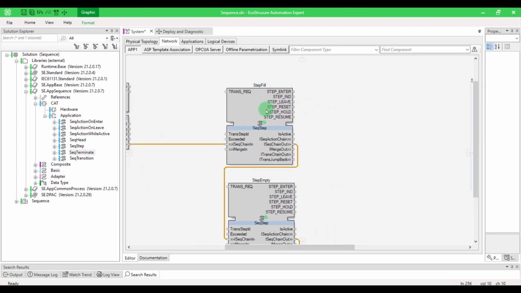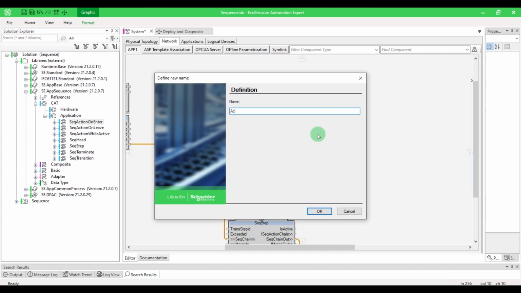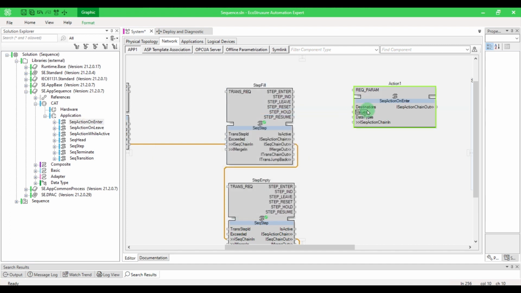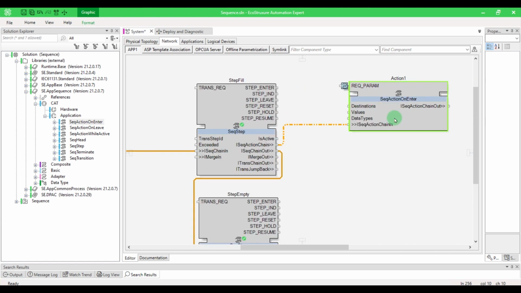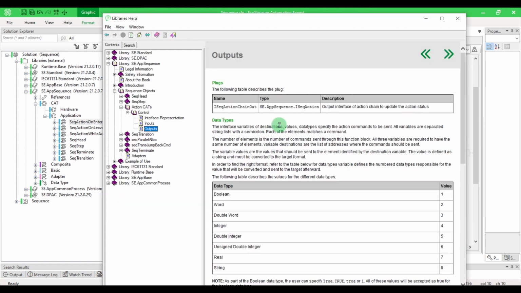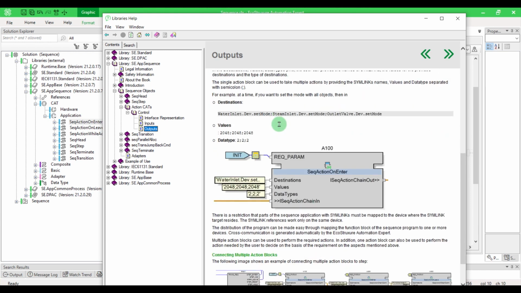Now we want to add an action for each step. We can use either the output interface events, or we can add an action. Initialize parameters of the action step. One can have different types of action FBs. More information about them and required data for these blocks can be found in the help documentation.